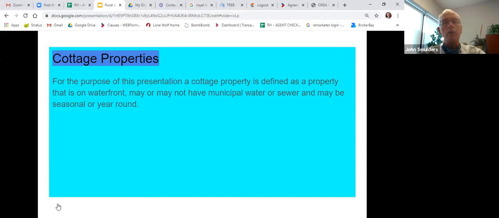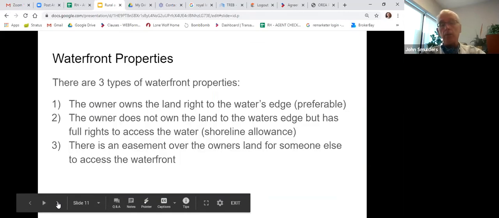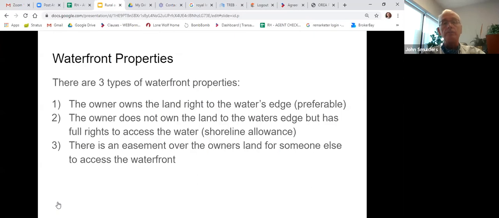Okay, cottage properties. So we're defining a cottage property that is on the waterfront. It may or may not have municipal water or sewer, and it may be seasonal or a year-round access road to it. But the whole key is that we're talking about cottage properties, waterfront properties here. So there are 3 types of waterfront properties in the province of Ontario. 1, the owner owns the land right to the water's edge, and obviously that's preferable. You want to step out your front door and walk down to the water's edge and you own all the land. That is definitely preferable.